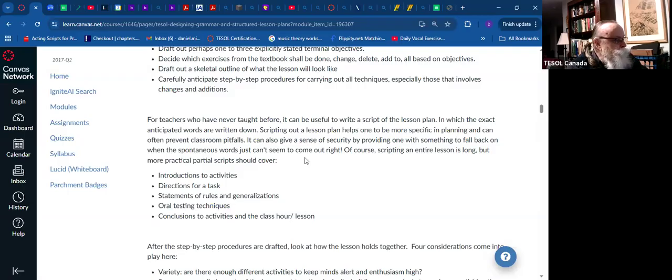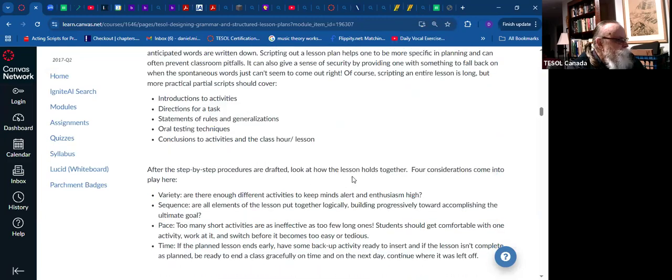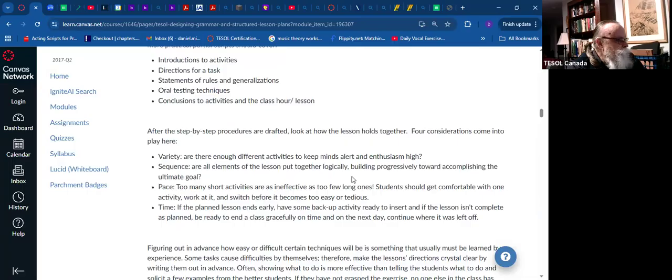Of course, scripting an entire lesson is long, but more practical partial scripts should cover introduction to the activities, directions for a task, statements of rules and generalizations, the oral testing techniques, and conclusions to activities and the class hour lesson. After the step-by-step procedures are drafted, look at how the lesson holds together.